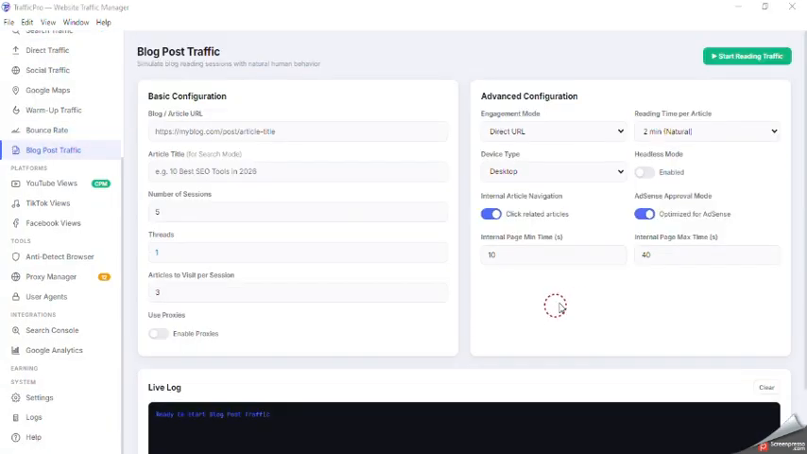Platforms. Now that we've covered all the traffic types and how they work, let's move on to the platforms section. Currently, Traffic Pro supports the following platforms: YouTube views, TikTok views, Facebook views. This section will continue to grow with future updates. We are constantly improving the software by adding new platforms, advanced features, and more automation tools.